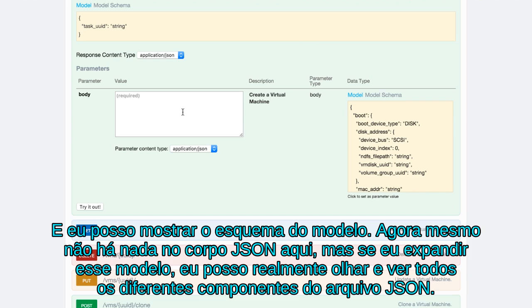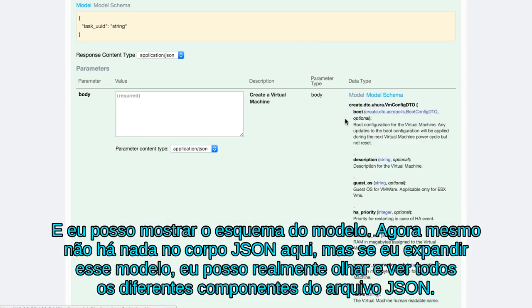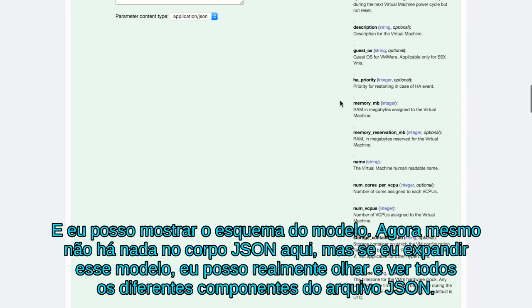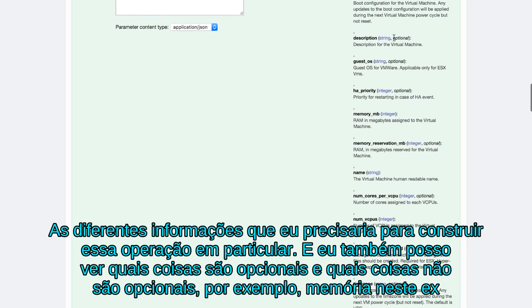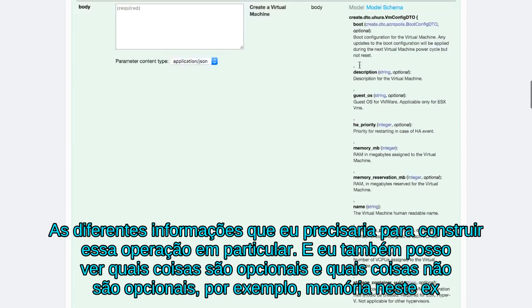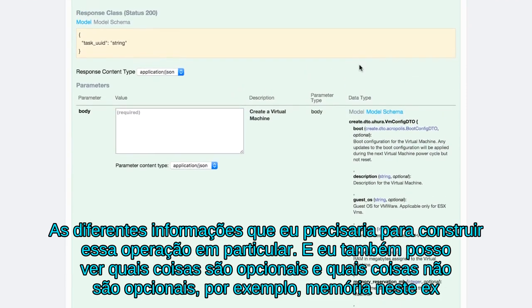Right now there's nothing in the JSON body here, but if I expand this model, I can look and see all of the different components of the JSON file, the different pieces of information that I would need to construct this particular operation. And I can also see which things are optional and which things are not optional, for instance memory in this particular example, which is creating a VM.